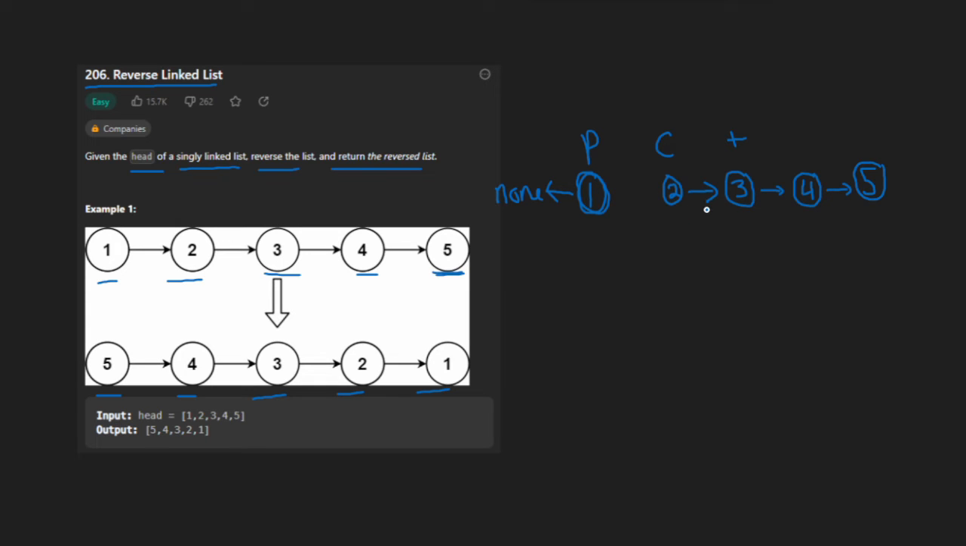Current.next is going to equal previous. And then we're going to update previous to equal current, and then current is going to equal temporary. And then temporary is going to equal, you got it, current.next. And then we're going to keep doing this: current.next is going to equal previous, update previous, update current, and update temporary. And then do it all over again while current is not null.